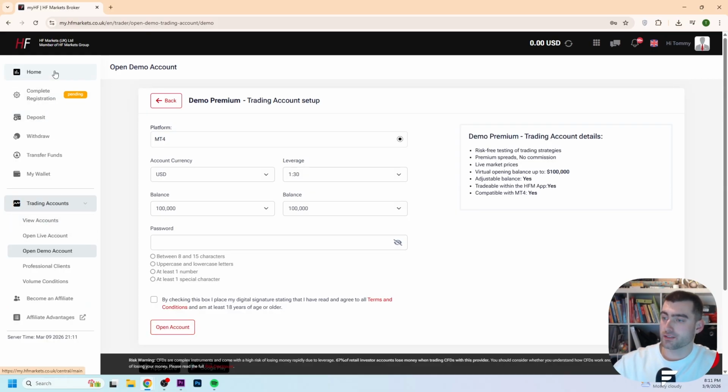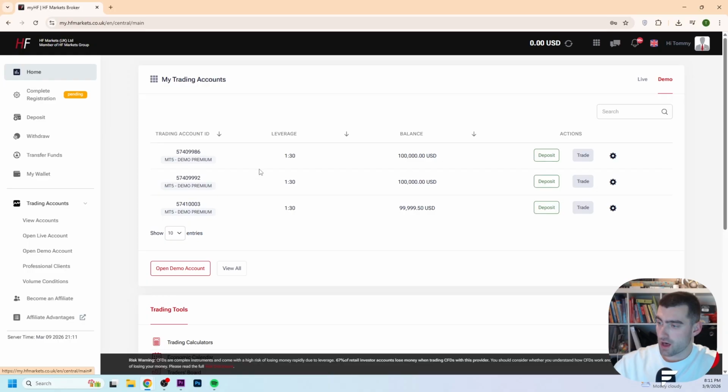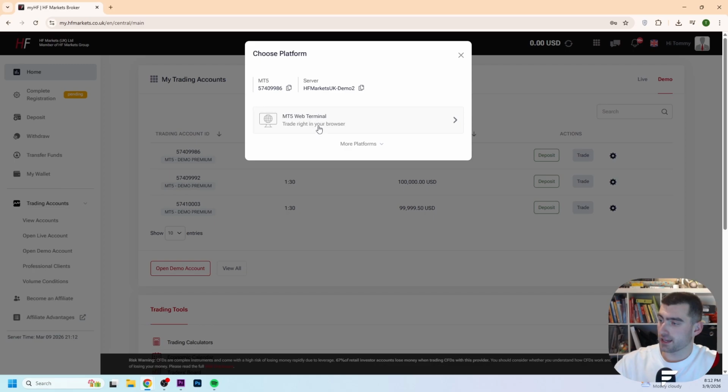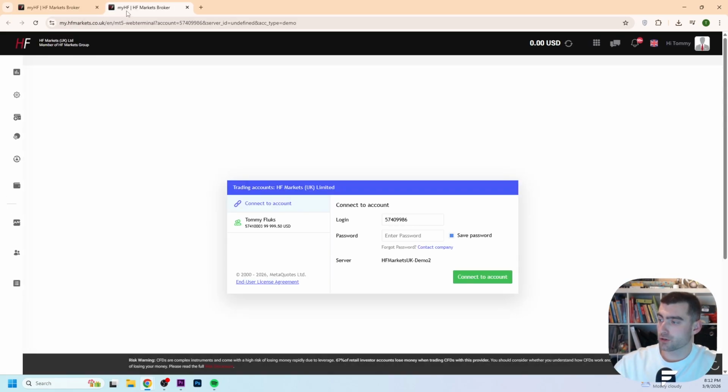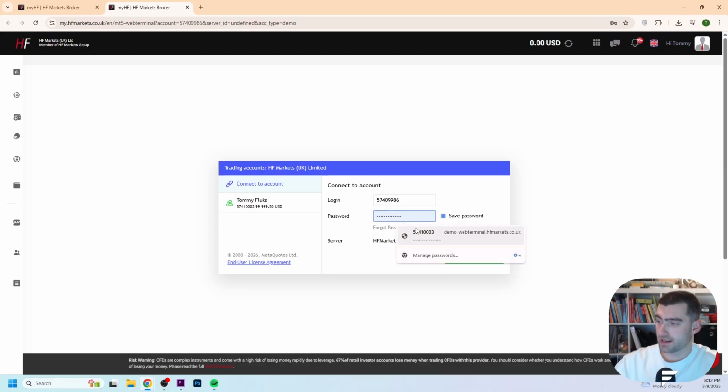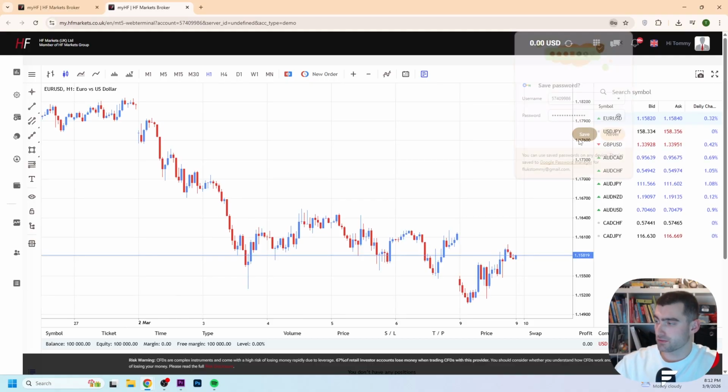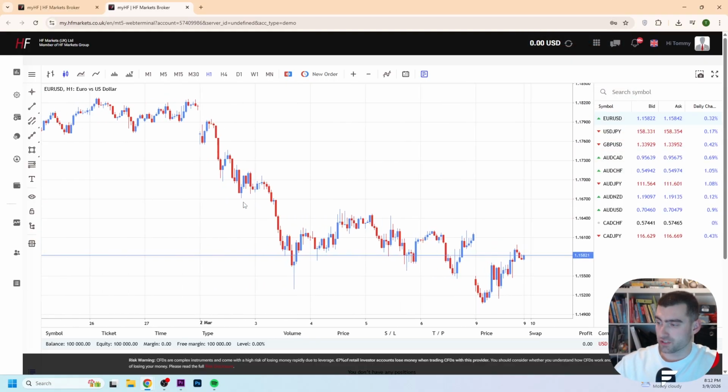If I go right here to home and select demo, I already have 3 accounts. And then what you need to do from here is go to your email. And then you need to search right here for your login and your password details. And if you click right here on trade, if you click here on the MT5 web terminal, it will send us automatically right here to the web terminal. And then right now we need to fill in our password. And if you click here on connect to account, it will send us right here to the chart.